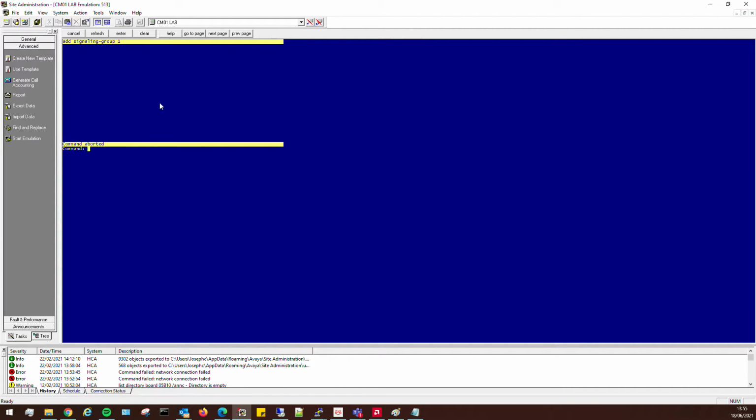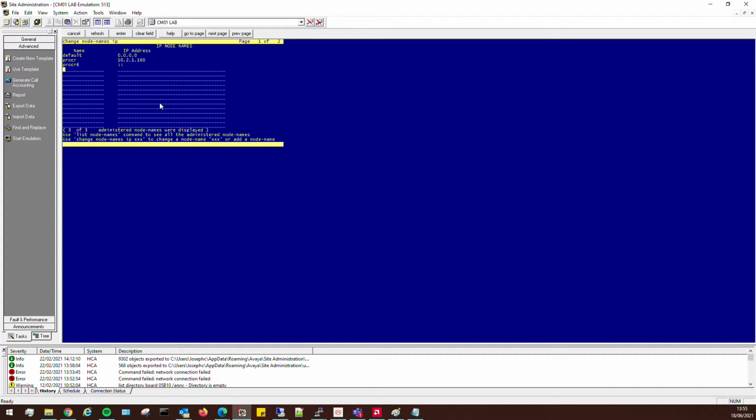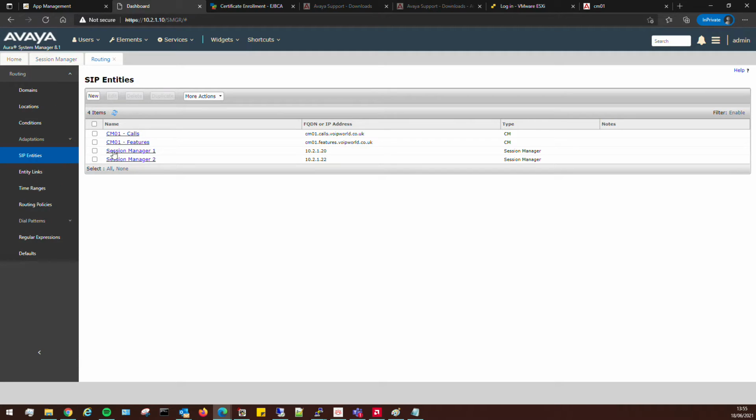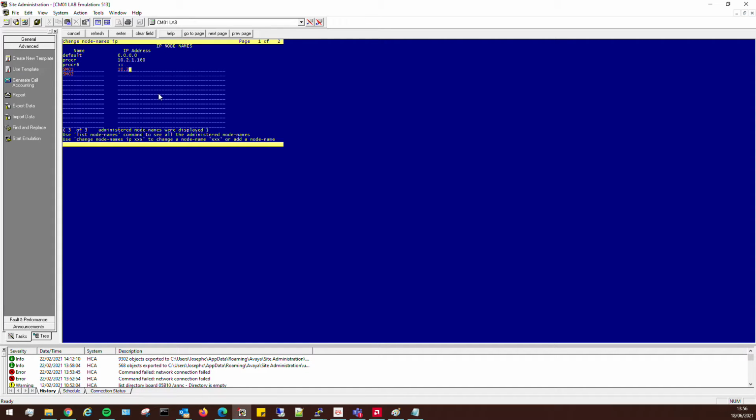But before we do that, we have to do change node names IP, and we have to add in our node names SMO1 and SMO2. Let me just double check my System Manager, wherever it is, down here somewhere. Go to SIP entities, it will tell me the IP address, so 10.1.1.20 and 22. So if we go back to site admin, 10.1.1.20 and 10.1.1.22. So those are added in there now.